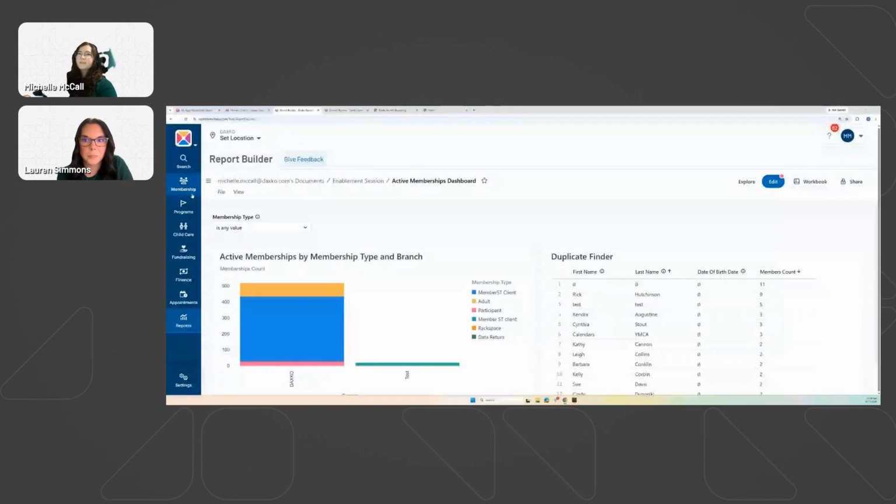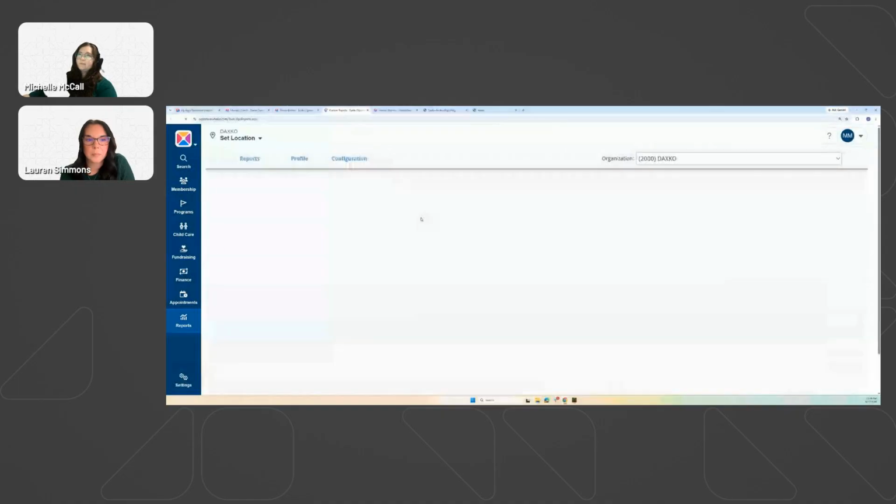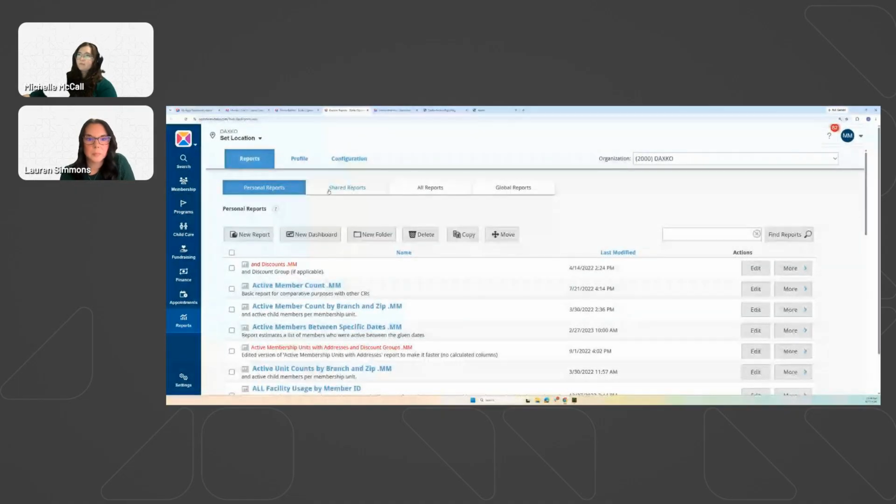Yes. Okay, so if you're in Daxko Operations and you click on this report button, custom reports, this is what will be going away. I'm just going to open it in a new tab here. So in custom reports, we have personal, shared, global. There's also a way to schedule reports in custom reports. Everything in custom reports is what will be going away on that October 15th date.